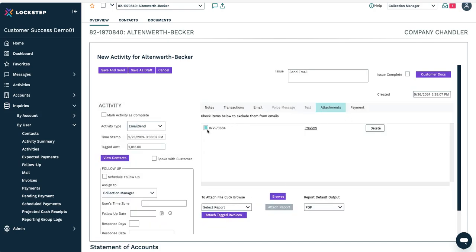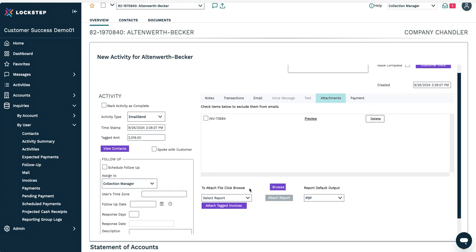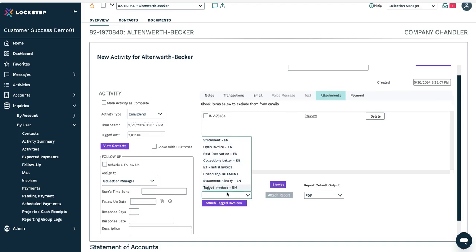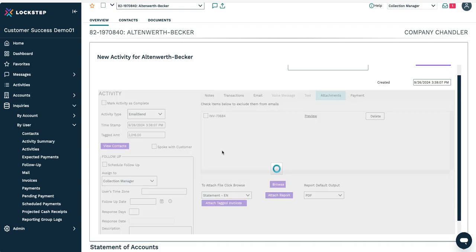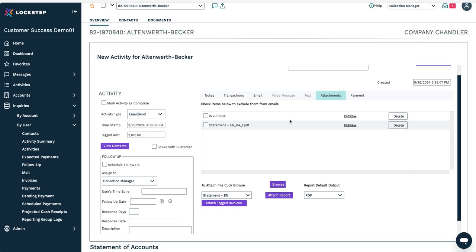So this is the invoice that we tagged in the previous screen, and now all we're doing is including it as an attachment, so when the customer receives the email, they have a copy of this invoice in the email. We also have the ability to add additional reports to an email. So here, if we want to send the customer their statement, we could select Statement and pull up that report and attach that report, and that would include the statement to send to the customer.